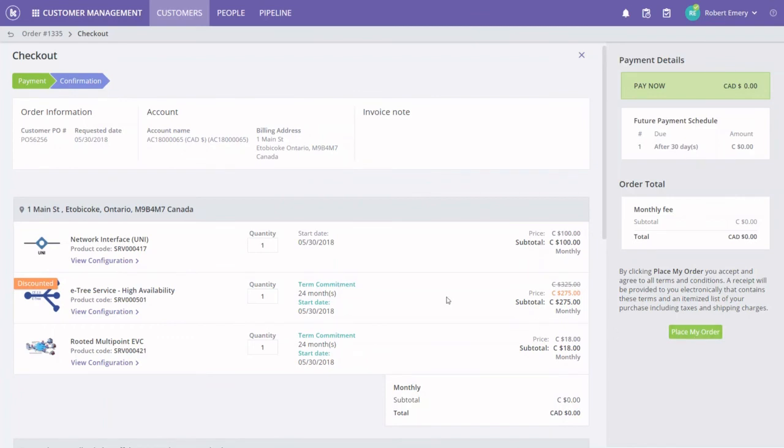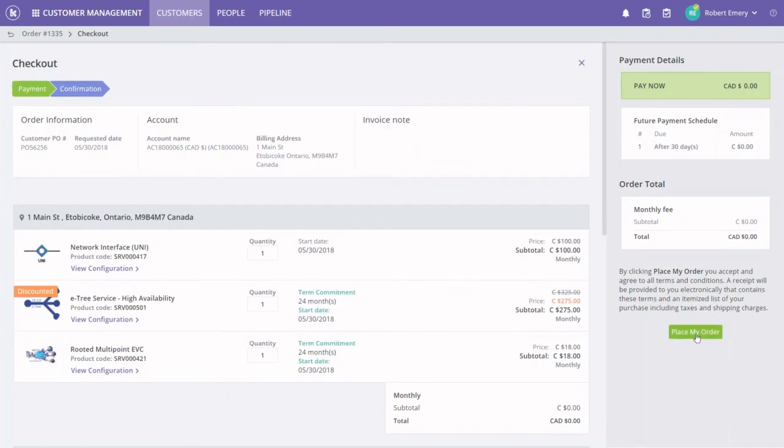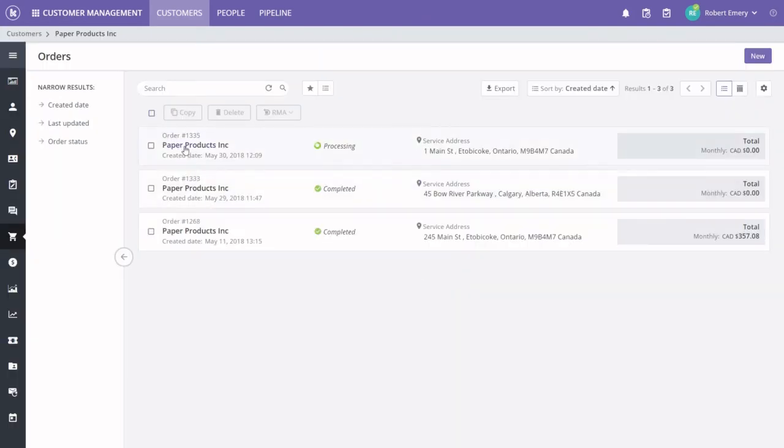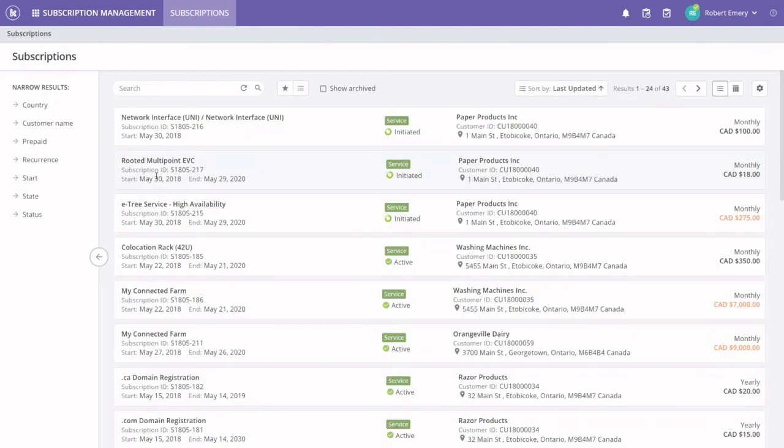We're presented with a summary across all of the locations. We'll place the order. And now we've got an order in processing. As you can imagine, the order has been broken down into subscriptions. And we're going through and provisioning the subscriptions for the E-tree service, the routed multipoint EVC, and each of the UNIs.